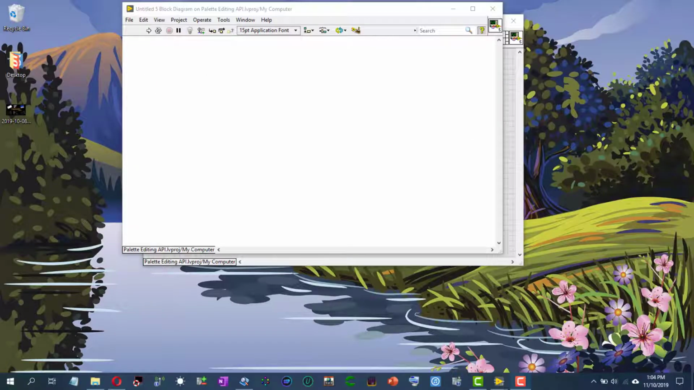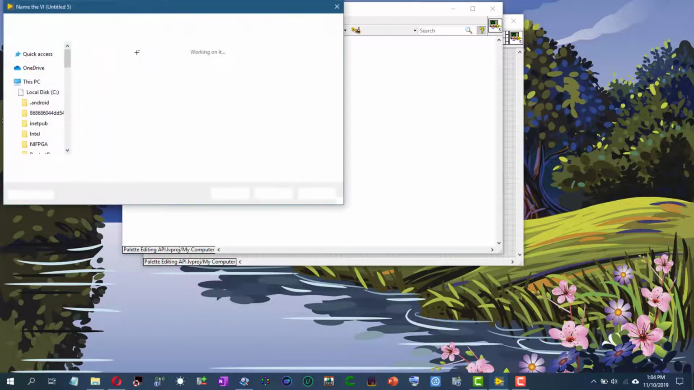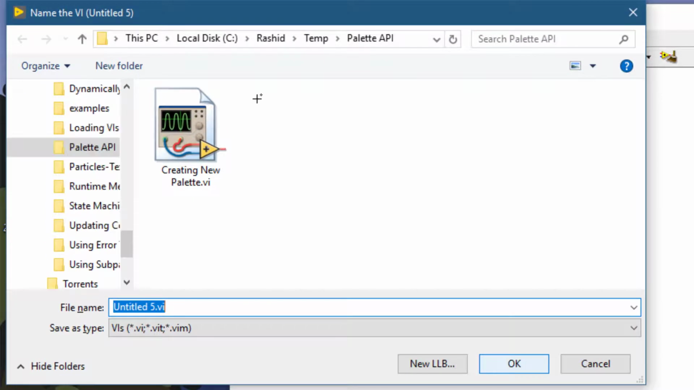So let's go and write the code for our VI. Let's save it and call it adding subpalettes.